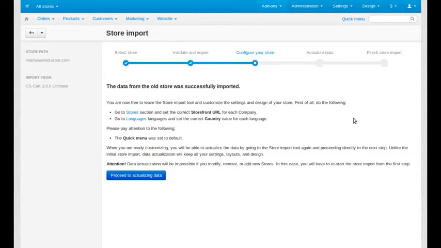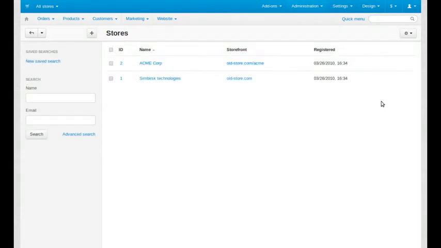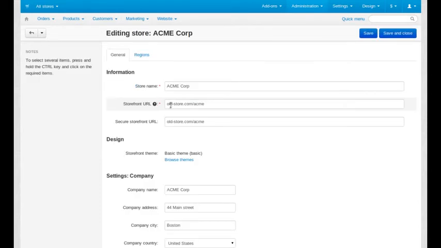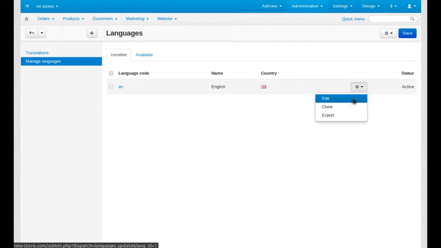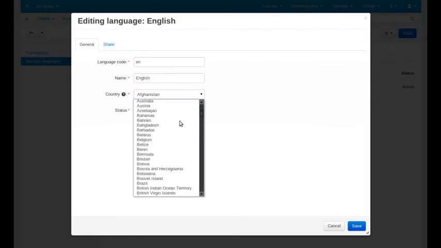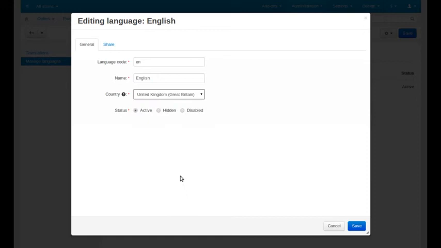Pay attention to the text on this page. First of all, if you're an Ultimate user like me, prior to proceeding to customizing your store, you have to change the storefront URLs to the new ones, because now they are bound to the primary store and the error in the URLs may cause problems. Besides, you won't be able to customize your new store. Also, you have to go to the Languages section and set the correct country value for each language. This will enable your new store to work properly.